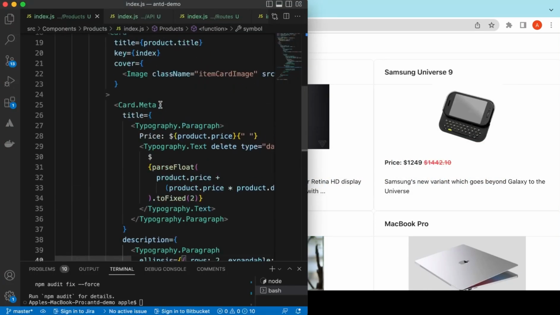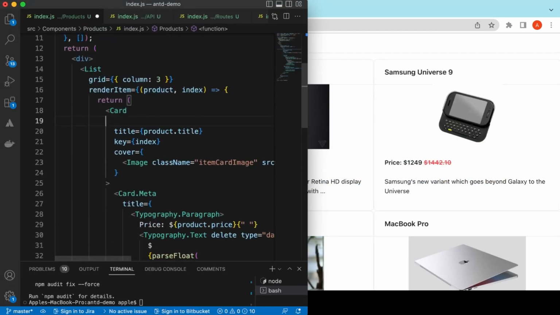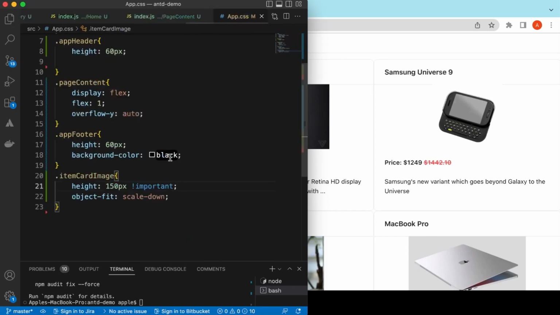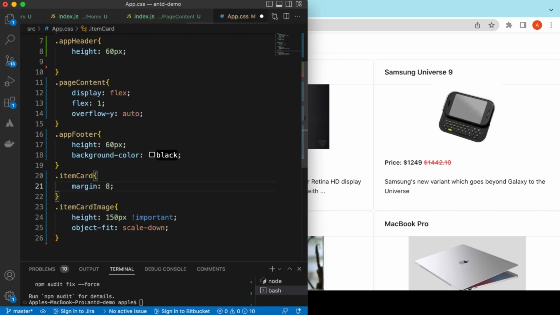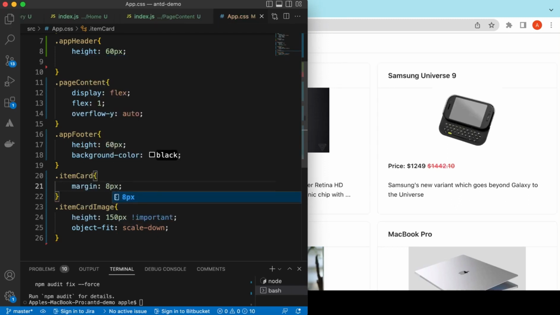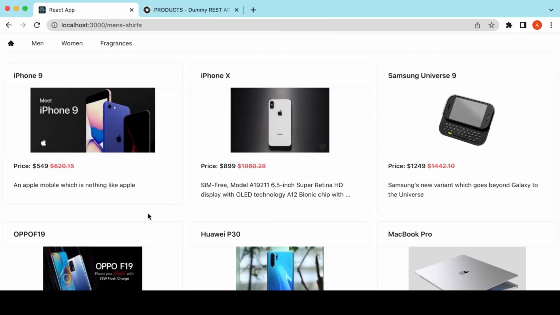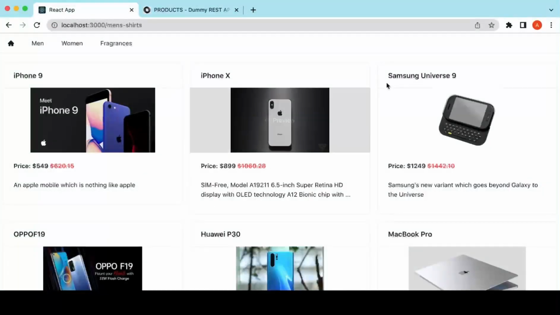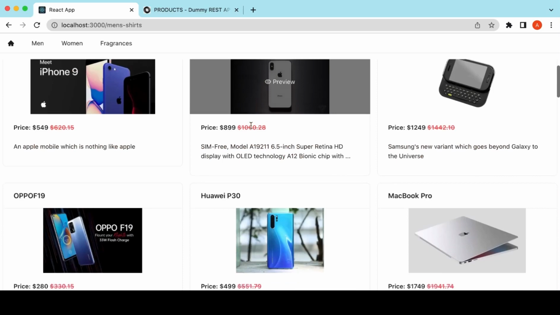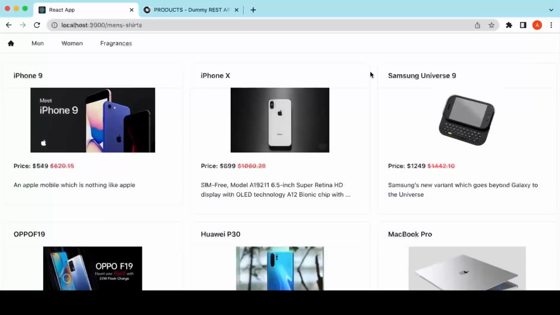So for that we can add a class name to the card, and here we can say the class name item card. Let's copy this one and save it and go to the app.css, and here we can say the item card, and we can give it a margin maybe of 8 pixels. Save it. Here you go. It has added the margin, right? Looks good.